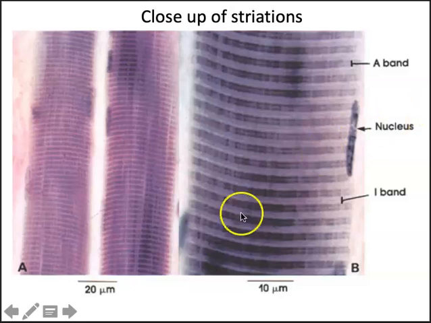Here's another micrograph. And here on the right-hand side, we really zoom in on that muscle fiber so you can really see the light and dark banding. You've got almost a white section and then a darker reddish black section here. And that runs all along the length of this cell. Again, those are the striations caused by the arrangement of the actin and myosin filaments.